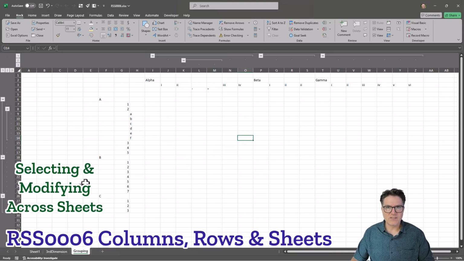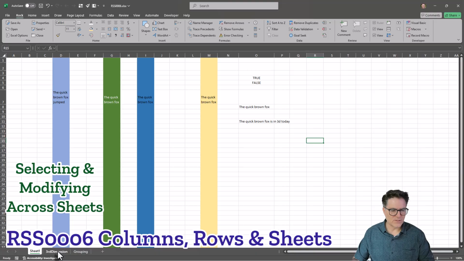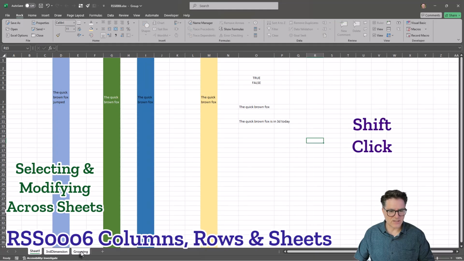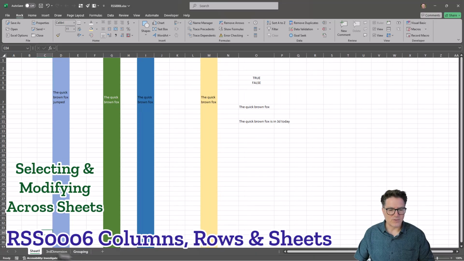In terms of selecting, modifying, etc. at the sheet level, you can select multiples by holding Control and selecting the other ones. You can also select one and then hold Shift and select another one, and it'll select that and everything in between. So that's how you can select multiple sheets.